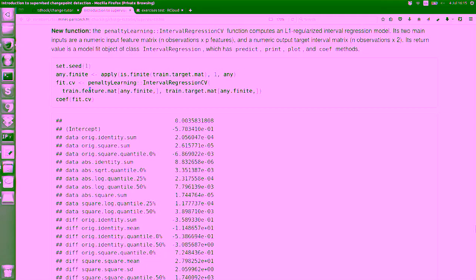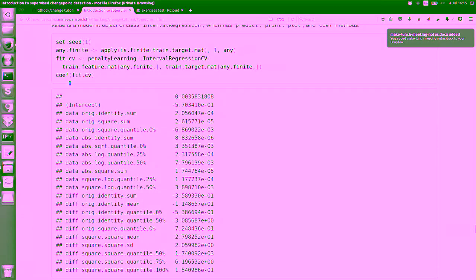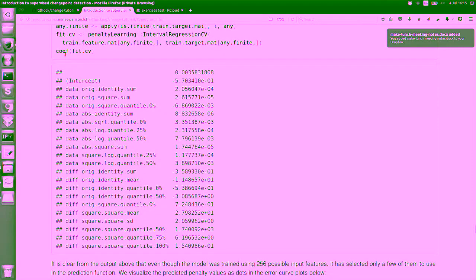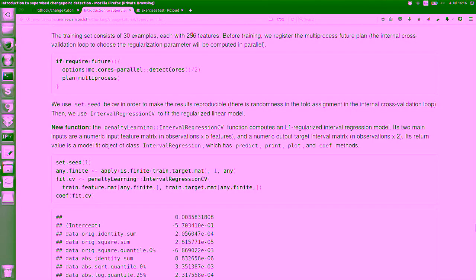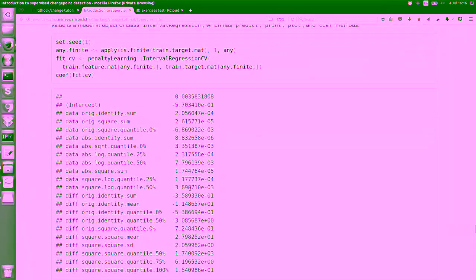So what we do is give this to the interval regression CV function, and it gives us this fit.cv object here. When we look at the coefficients, these are only showing the non-zero coefficients of the model. So it's about 15 or 20 features. We gave 256 features to this model, and for some reason or another, it selects these 15 or 20 as the important ones, along with these coefficients.